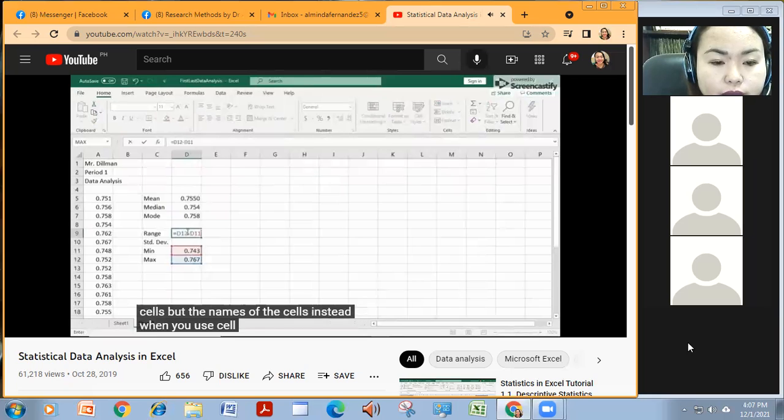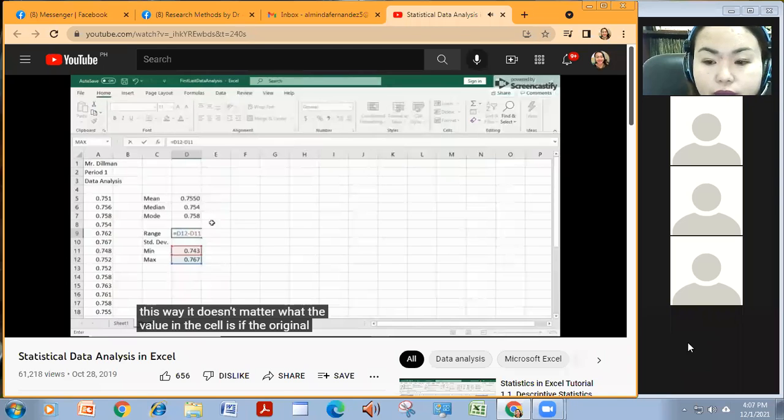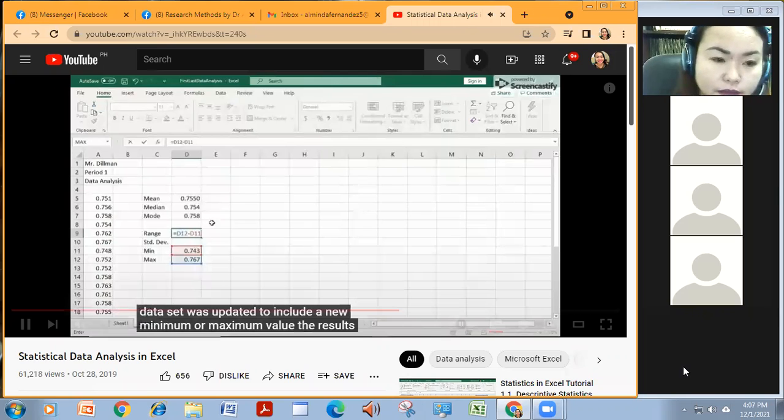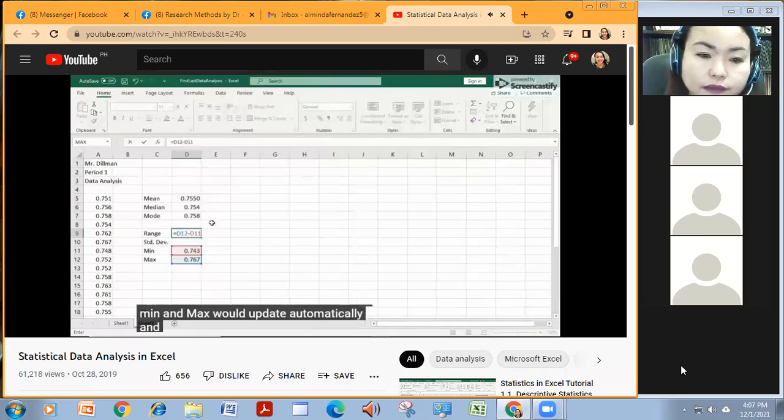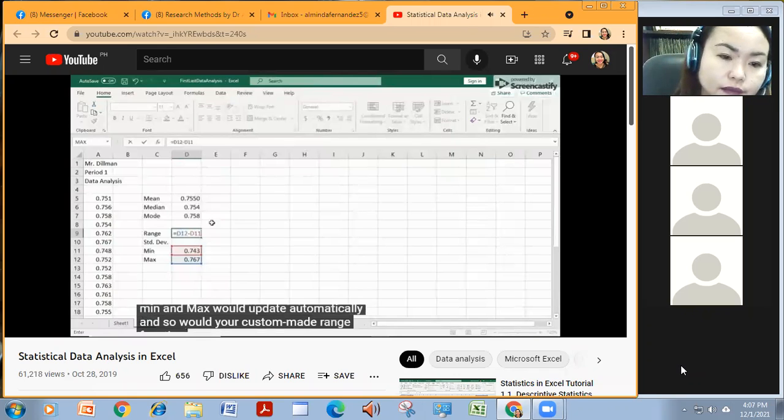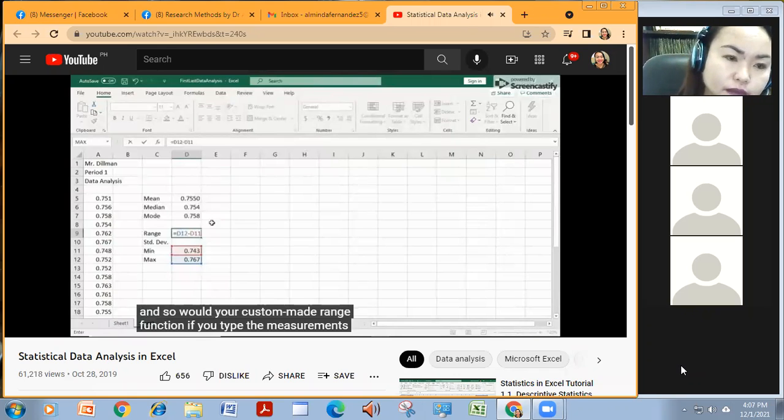When you use cell names and formulas this way, it doesn't matter what the value in the cell is. If the original data set was updated to include a new minimum or maximum value, the results of min and max would update automatically, and so would your custom-made range function. If you type the measurements instead of the cell names, then the function is static and will not update if changes are made to the data set.